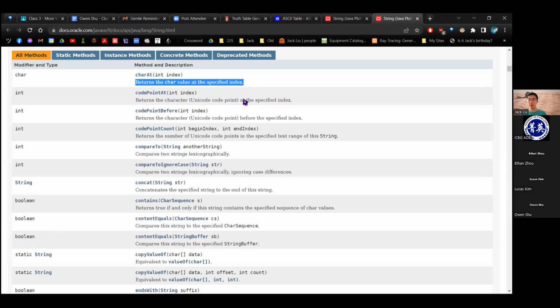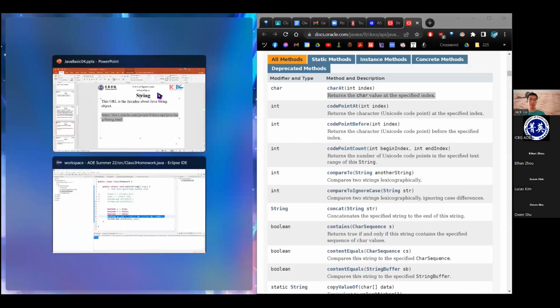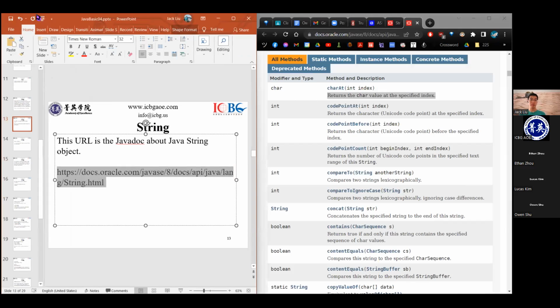Yeah, so Javadoc, it's an important resource, especially if you're learning stuff on your own or just want to get more information on how to use something. Javadoc has a ton of information. All right. So let me full screen this.